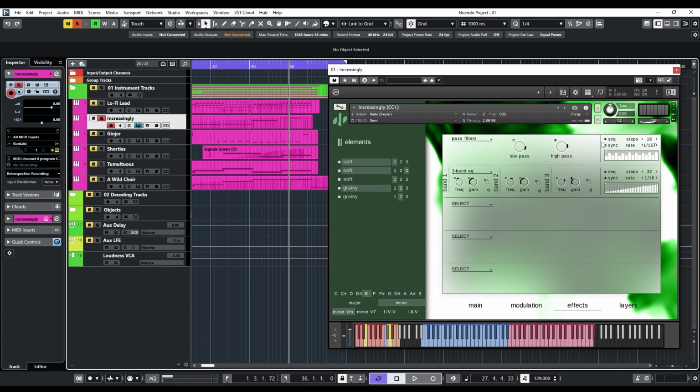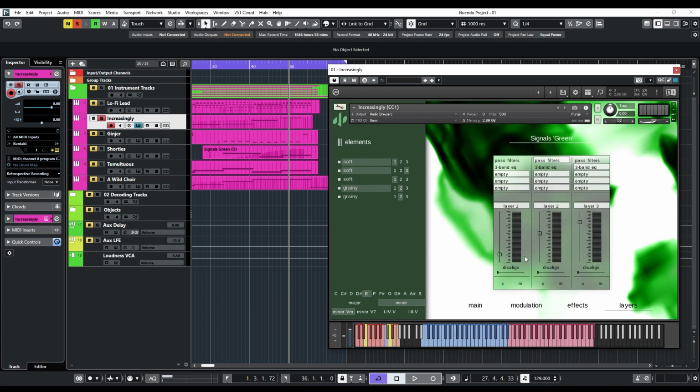Okay, so you can hear that there is this motion happening thanks to the sequencers and thanks to the blending that I am creating with CC1.